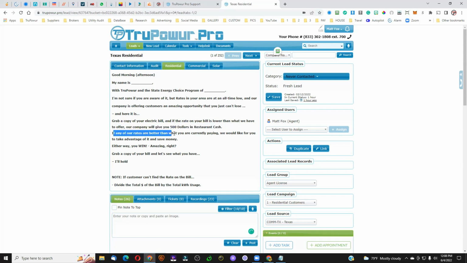If any of our rates are better than what they're currently paying, then we want them to take advantage of it and save some money. Now, the analytics in the pricing platform are going to give you a heads up as to where the best markets are, so you're not spending a lot of time just giving away $500 worth of restaurant cash. The idea is to collectively provide value for the customer.